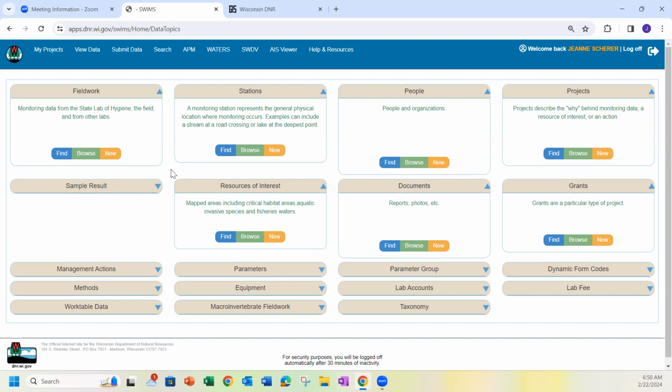So we'll go over these in more detail in individual videos for each, except for the grants. Grants and projects are very similar. Everything that we put into SWIMS goes into a project. However, grants are separate and they are fed into SWIMS through an automated system through the grant program. But you can look up a grant number in the projects tab. So you may actually never need to even look at the grants section here. And we'll just close it.